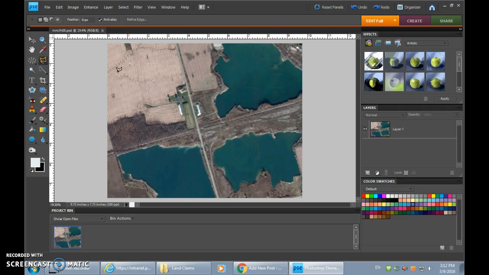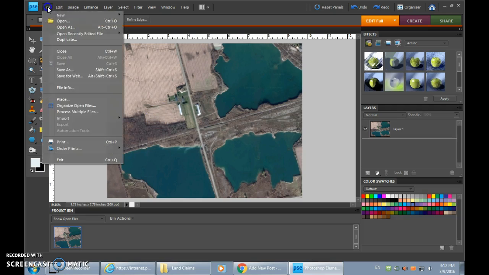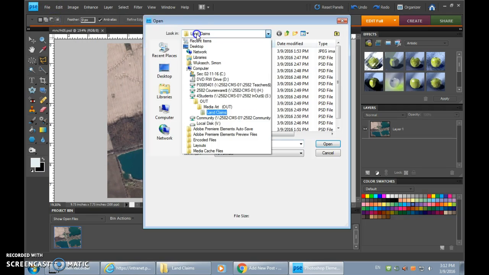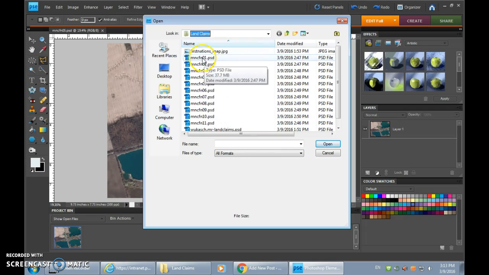In order to get started, you need to open up one of the 10 files that are available to you to make your art on. So go to File and Open, and you're going to find in the For Students, Out, Media Art, Out, Land Claims folder, just pick one of the 1 to 11 available for you.